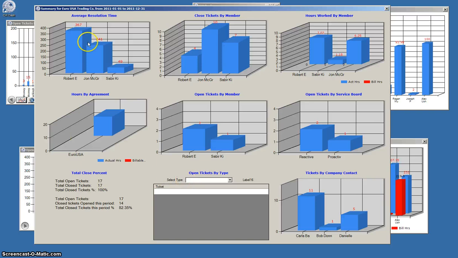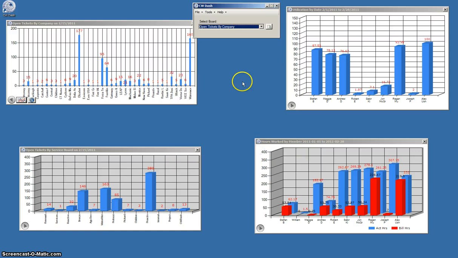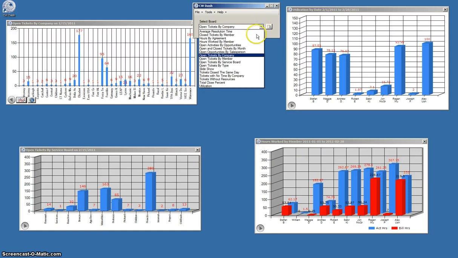What we do is we send it to Excel, we print the pages, and we present it to our clients. So the average resolution time in that date frame, the amount of closed tickets, how many hours we worked by each member, how many hours in the agreement, etc. is all done here in a quick little summary. Again, 3 quick steps.